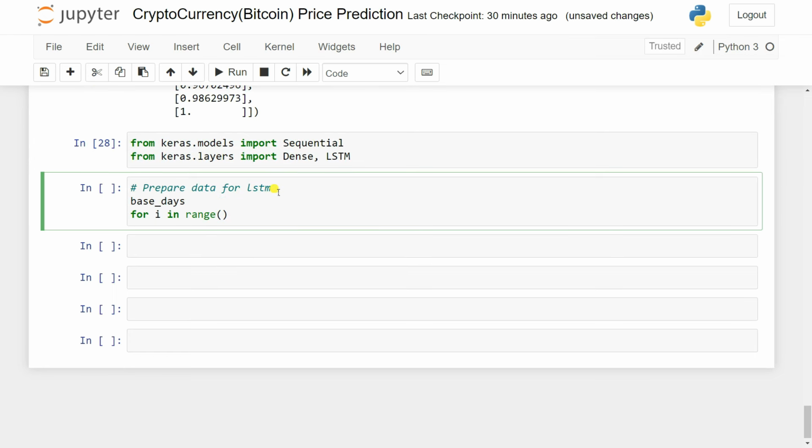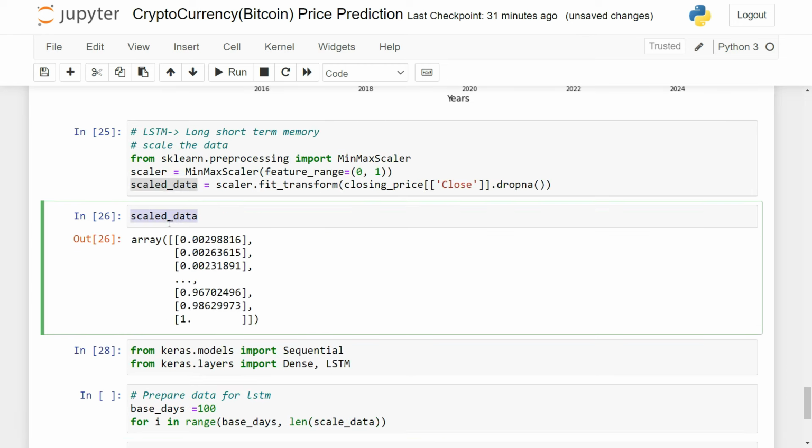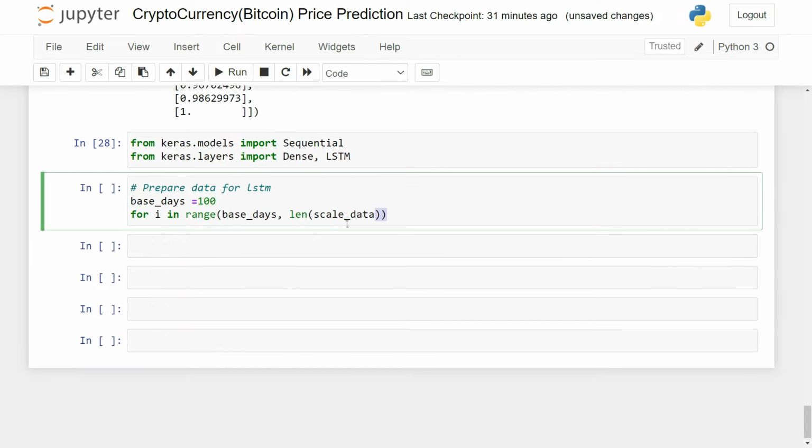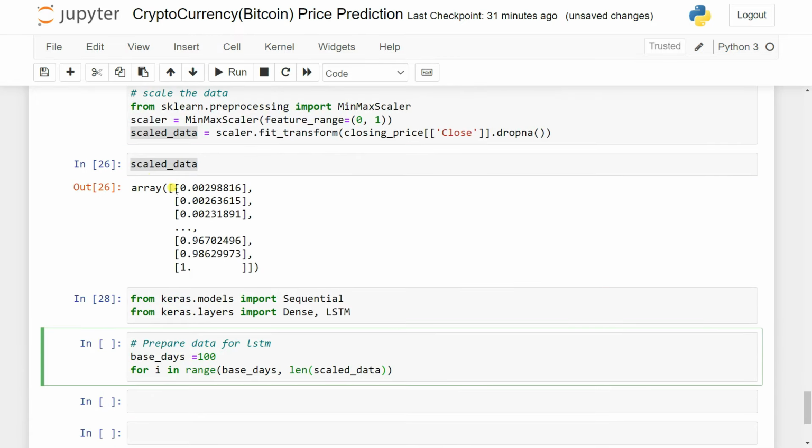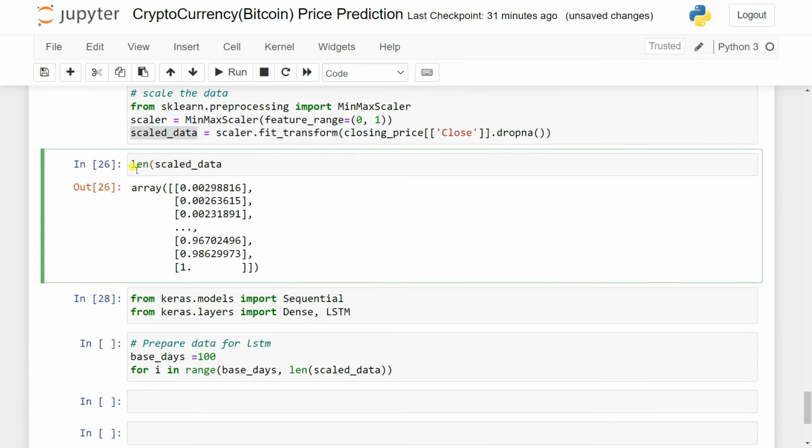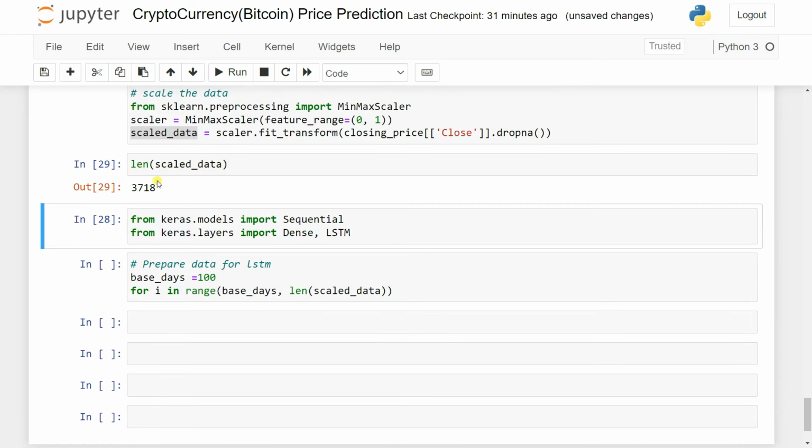Let's say base days, 100 days. So I'm going to start from here, base days, then scale data. This is nothing but our scale data. Up to the length of the scale data, we can check the length of the scale data. So how many days is that? It is 3718 days.